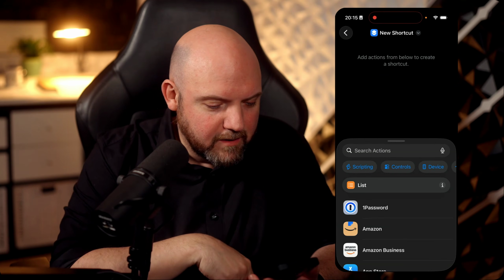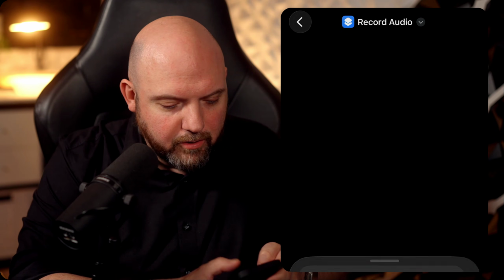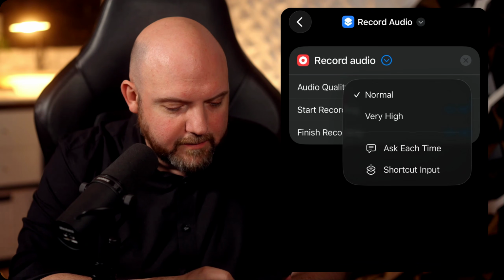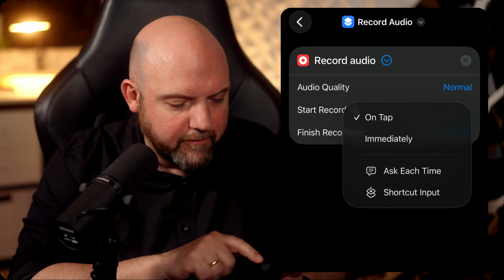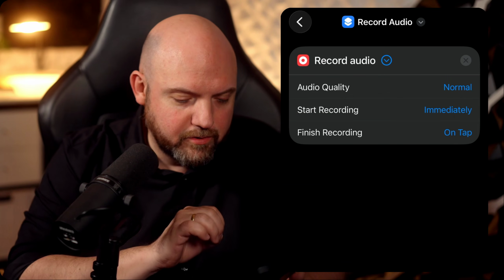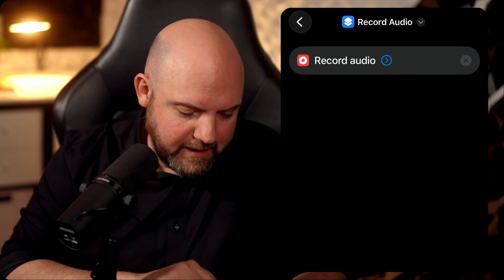We just create a new shortcut. Search here for audio. We can use Record Audio. When we use the drop down, we can change the quality. On start recording, we have on tap or immediately. I like this to happen immediately when I call the shortcut. Now we would already just record the audio, but we want to have it end up in the folder.